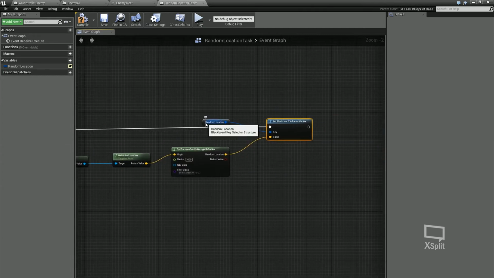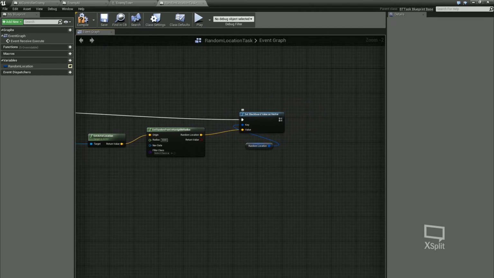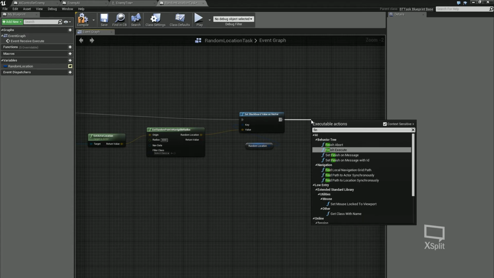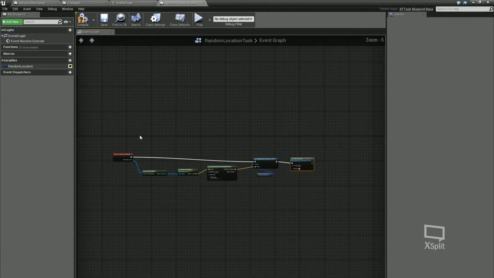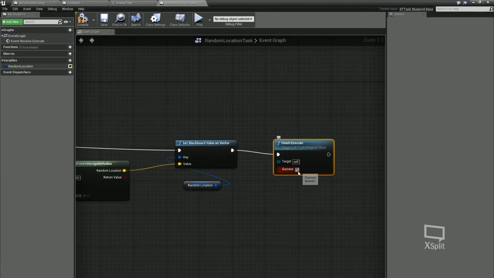The last thing that we have to do for this task is to pull out at the end and type in finish, and then what we find is finish execute. If you don't do that, it'll just stay here perpetually. It won't leave this task. And just make sure that the finish execute node has success on it. Compile and save that.